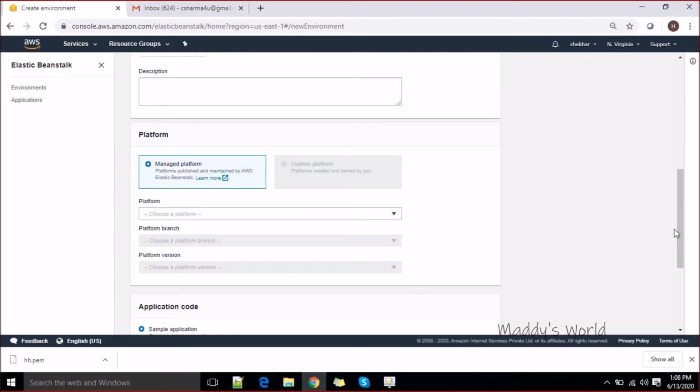The second is platform, right? The platform is a managed platform itself. When we say managed platform, it means the platform is published and maintained by AWS Elastic Beanstalk. So this will be completely managed by AWS Elastic Beanstalk. You don't have to do anything. We are not getting the option to customize it. It may be there if you have a corporate account, then we'll get that, right? Here, platform created and owned by you, right? The platform and everything will be provisioned automatically, but here you will get the option to maintain it.